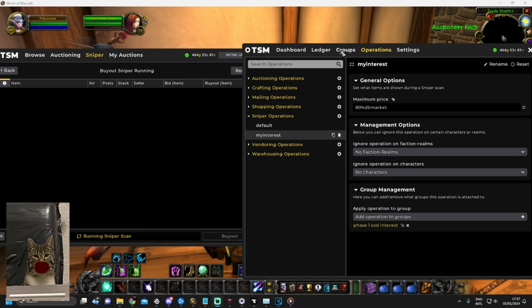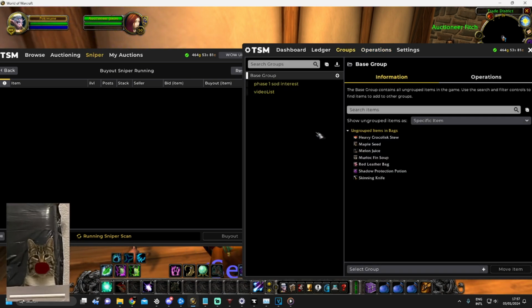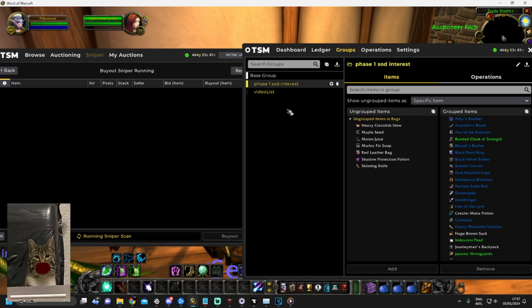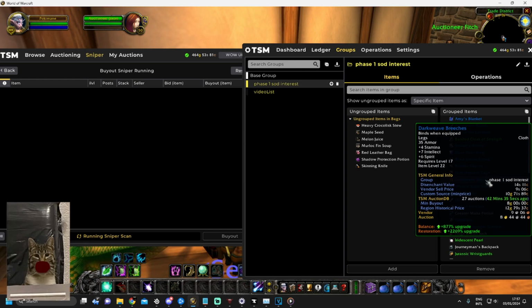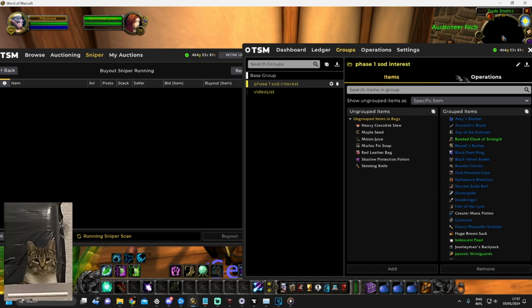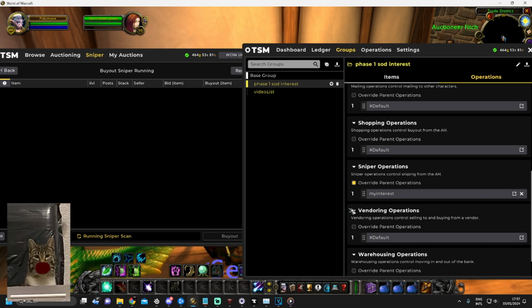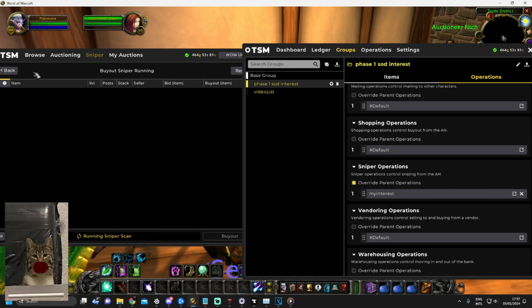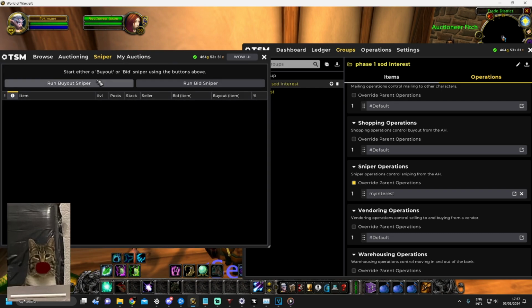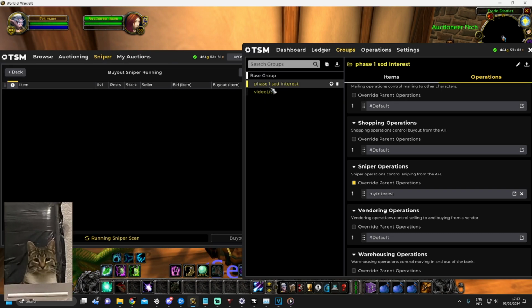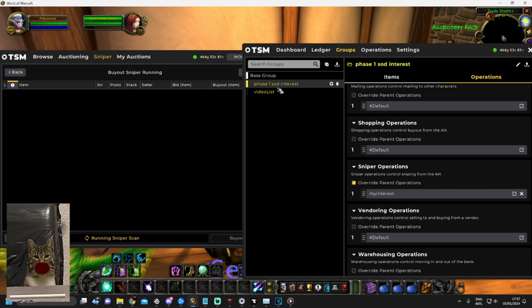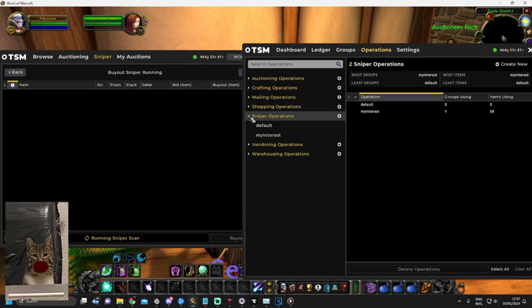Now you understand everything, and everything is set up. Go back to groups, click on the list that you made. I will also link my list of items in the description. Click on operations and link the rule or operation that you just set up to the list you created. Now when you start the sniper, it basically uses the item list that you created, so it only focuses on these items, and then notifies you based on the rule you created with operation.